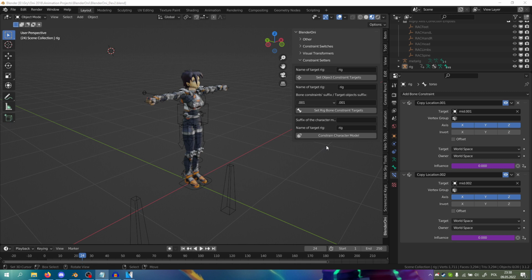That's because Constraint Character Model was implemented as I was finishing this video, which is when I realized that I had never automated what this option does and that it could be useful, and I also did not want to re-record the clips that I had. This is also why I've changed the name of the subpanel to Constraint Setters. With this explained, let's go over the functionalities.